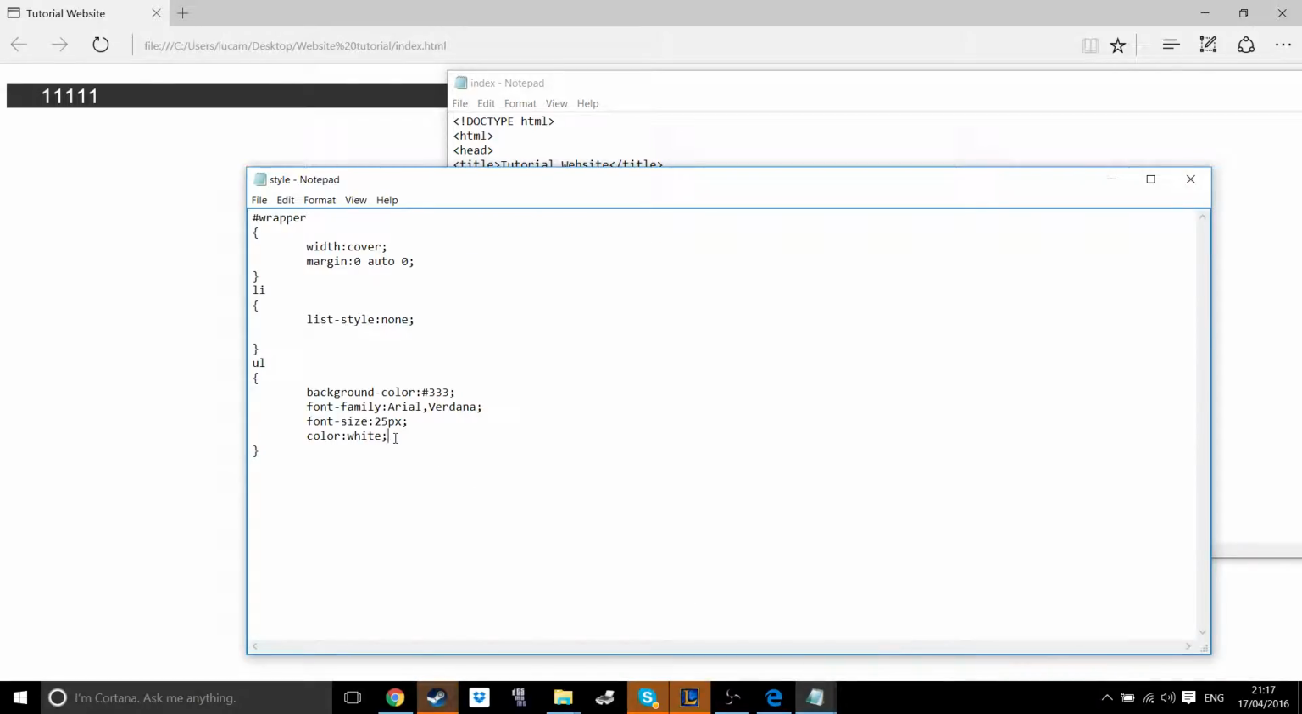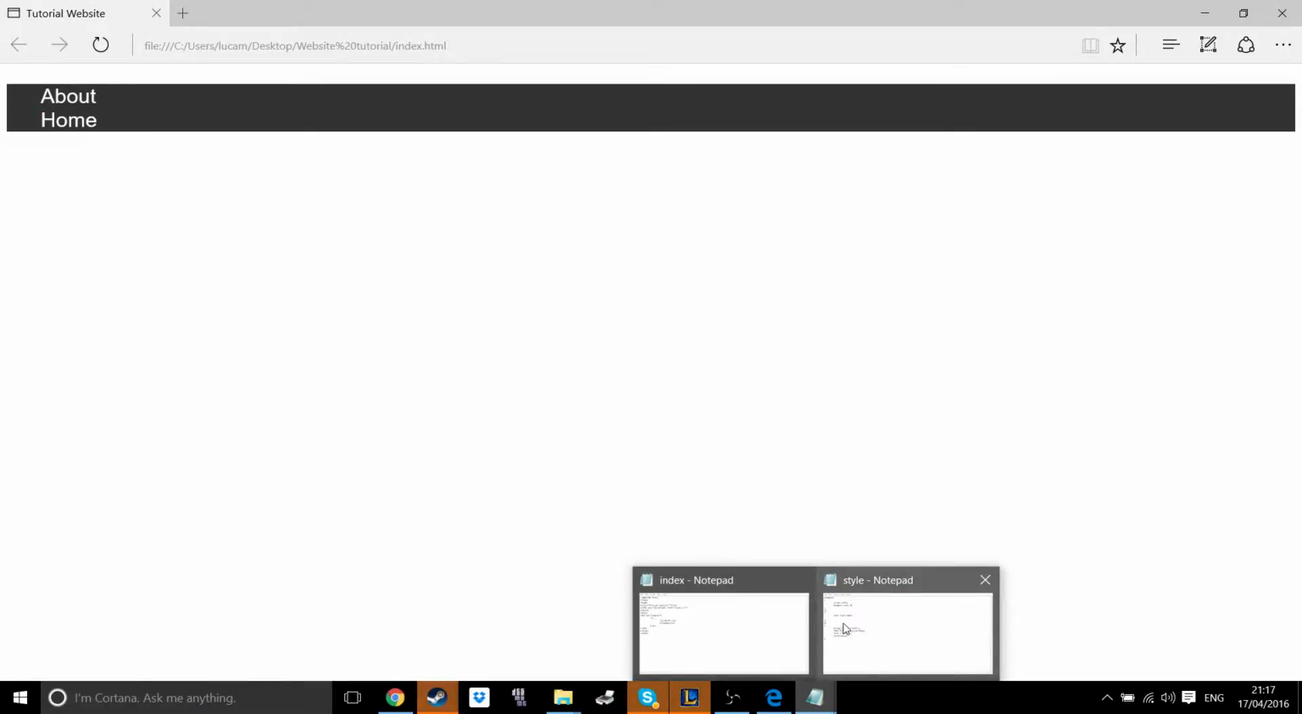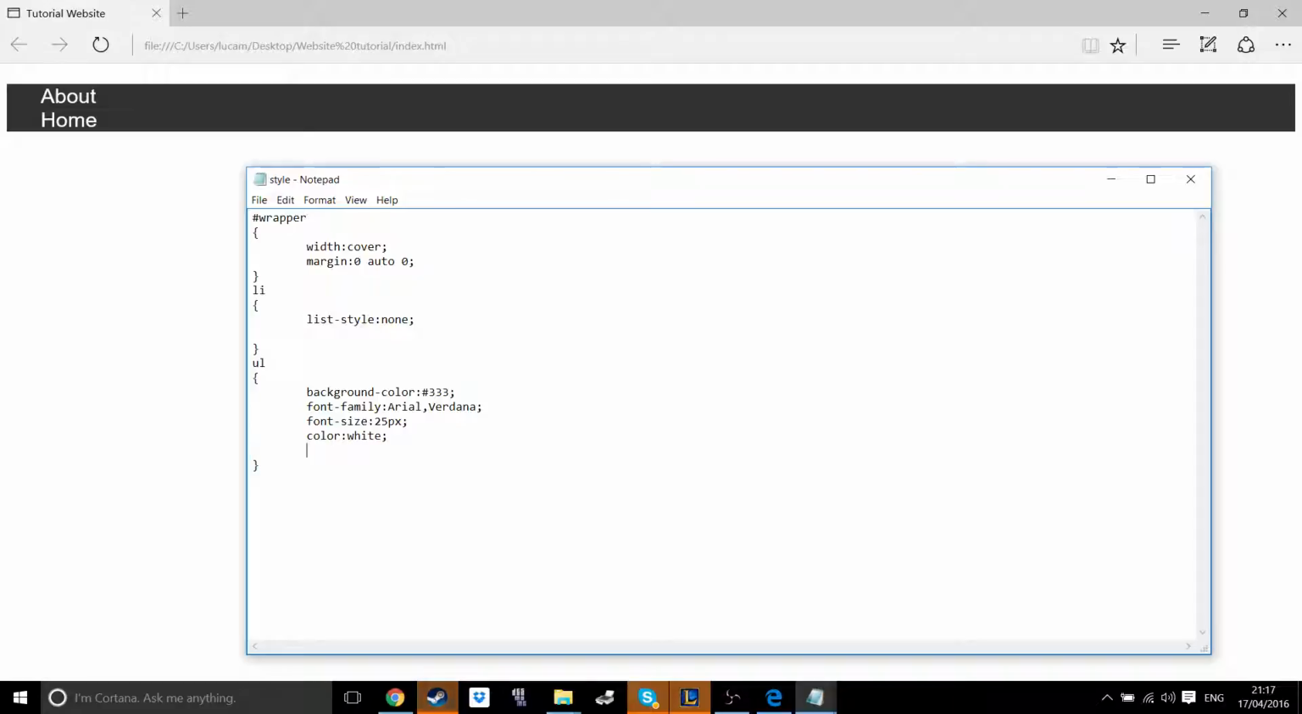So what we're going to do is we're going to make an interactive button so we can make the website look good. So we're going to name this about. We're going to name another one home. Let's just do it like that. What we're going to see is that they're stacking on top of each other. So what we're going to do is we're going to write display inline.